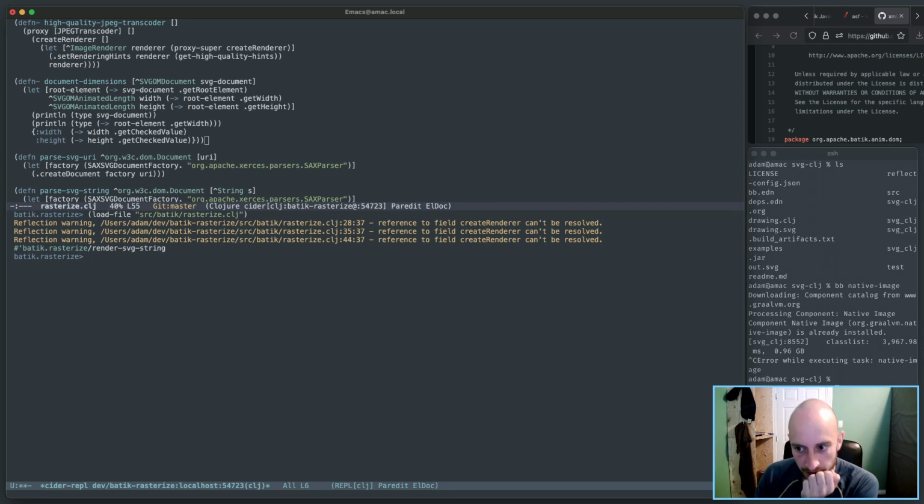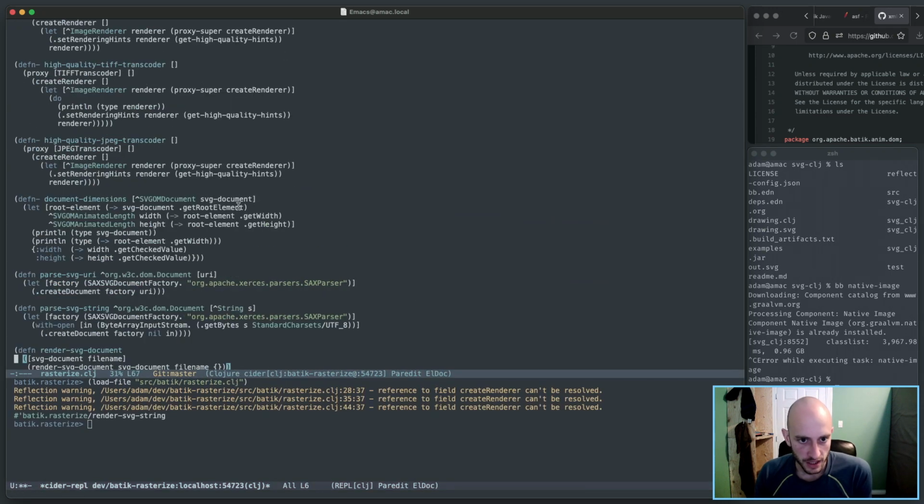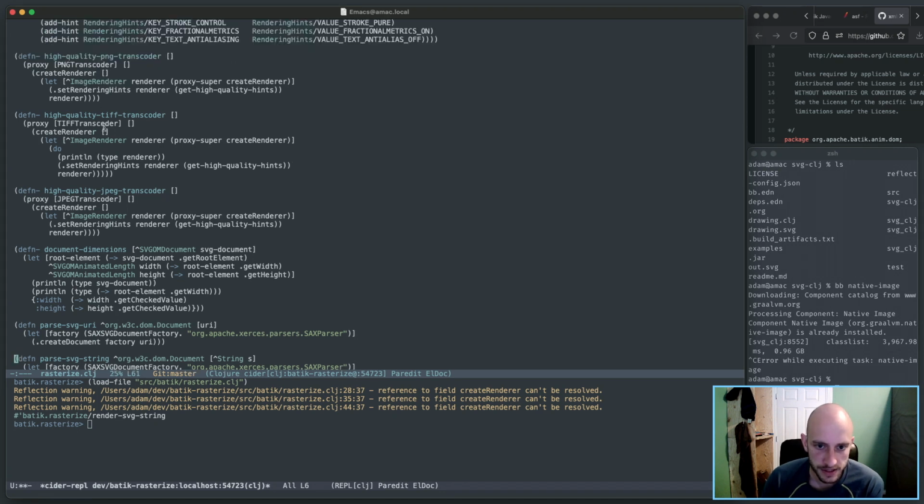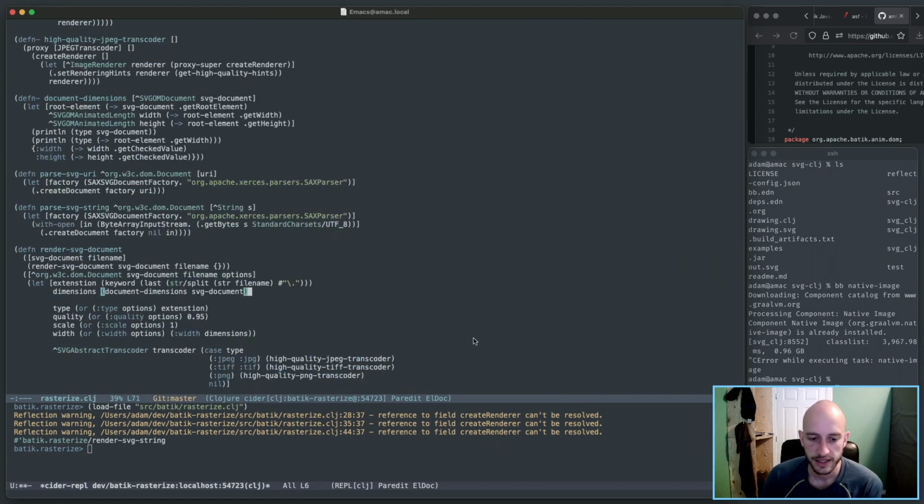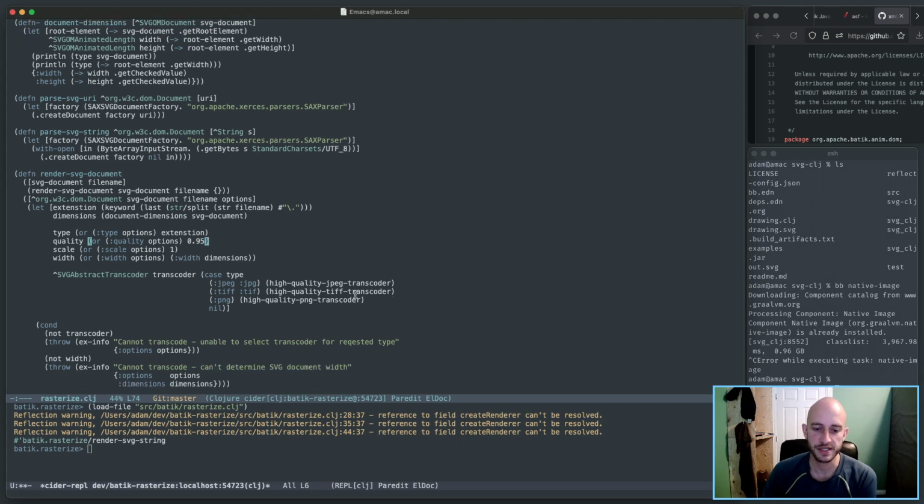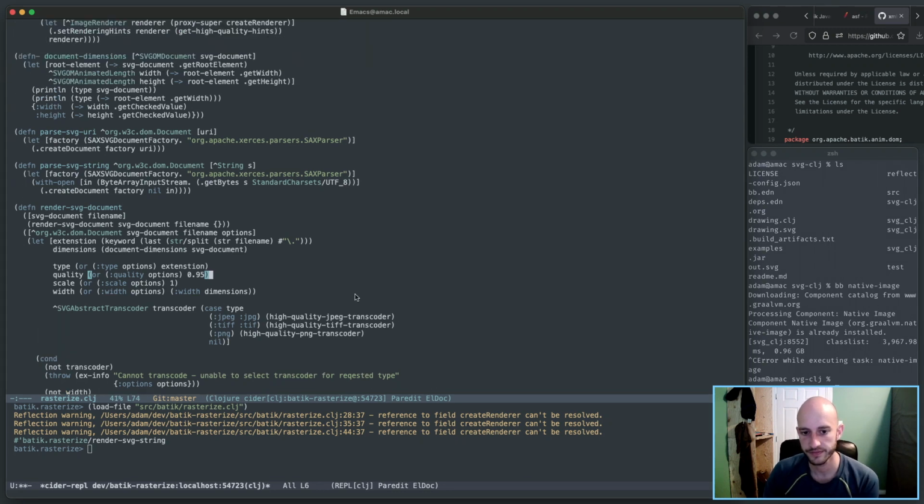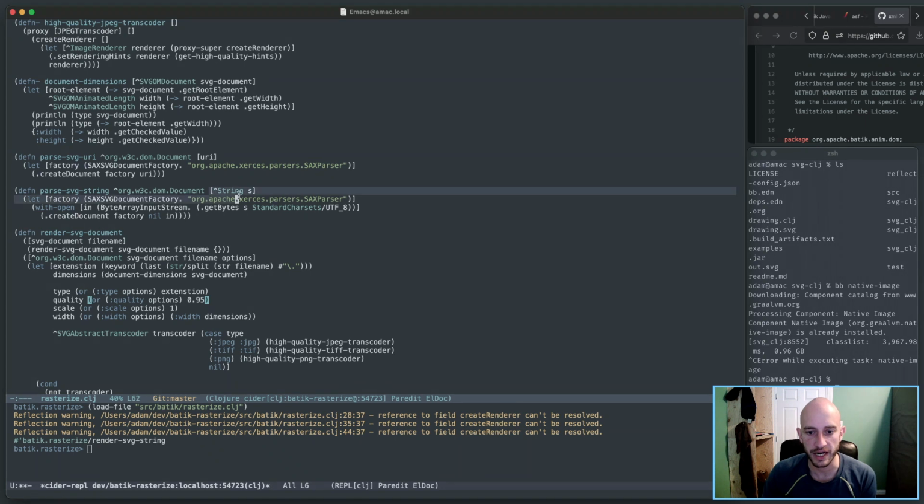Okay. Final thing. Reference to field create renderer cannot be resolved. And this, I must admit, feels a bit like you're fighting against Clojure. Yeah, that's a fair criticism in this instance, because the type hinting, right, is not, how do I say it?